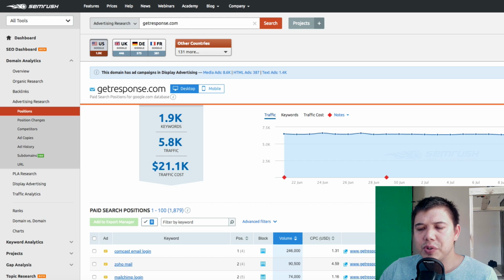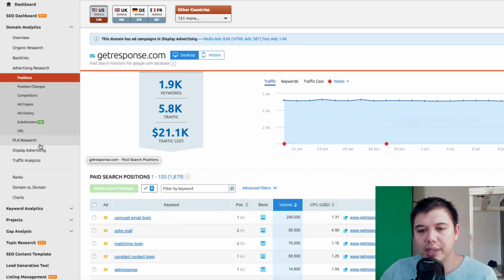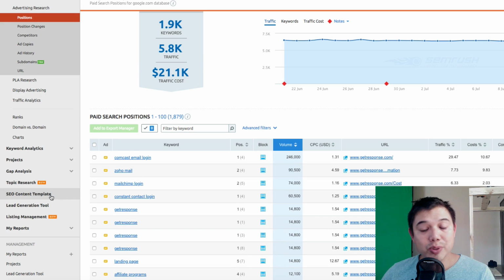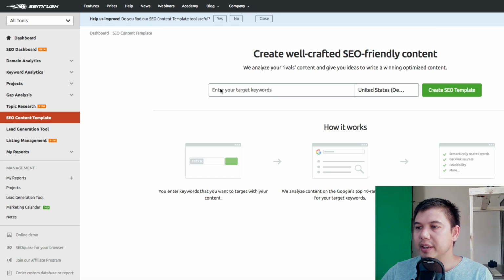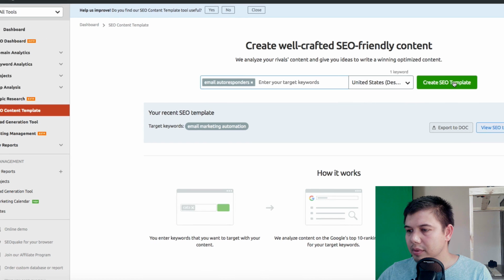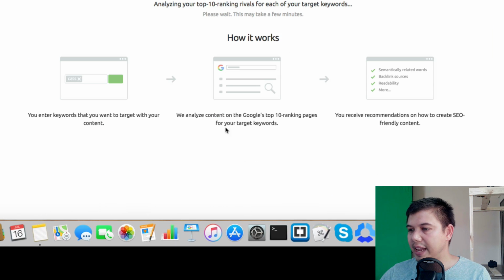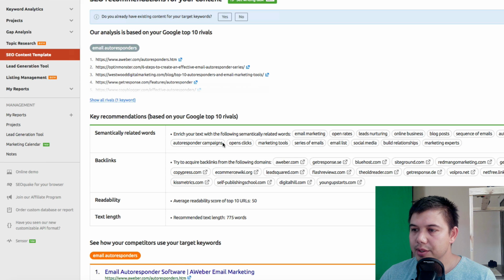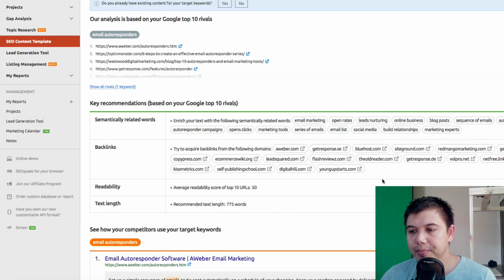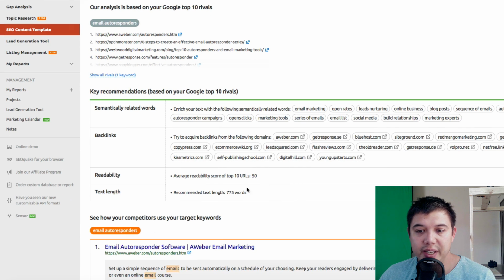And then lastly, as far as features go, I want to show you the SEMrush SEO Content Template. This is really neat. It's going to take a keyword, and let's just use that same keyword we've been using, the email autoresponders. And you'll see what it does is it analyzes the top 10 ranking pages, and it's going to give us some recommendations based on that research. So it's going to show us what our rivals are as far as different websites that we're competing against, some related words that we might want to include, some backlinks that are common, and the readability and text length.